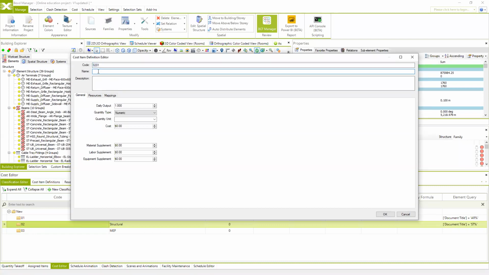And I'm going to create, for example, cost items for structural concrete columns, just for presentation and explaining purposes. We can specify a description, but these are the information which are really important to be populated. So the first one is the general tab, which specifies the general information about the cost item. So you can specify the daily output, quantity type.